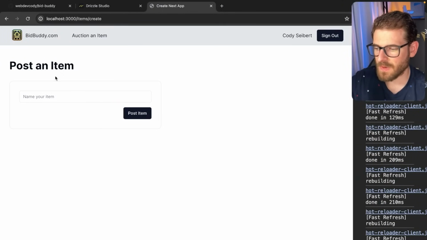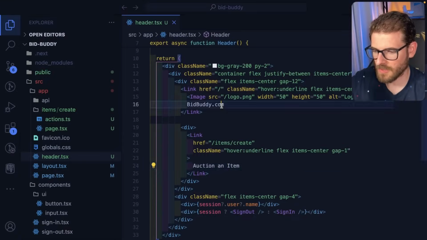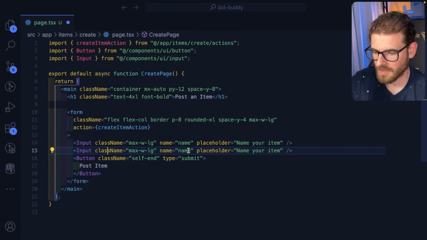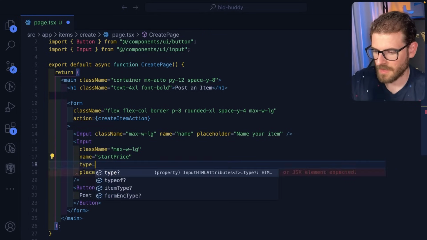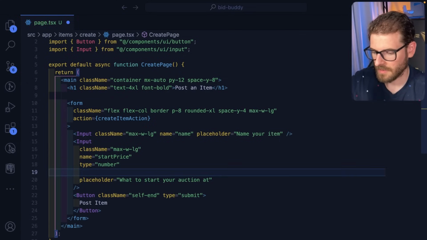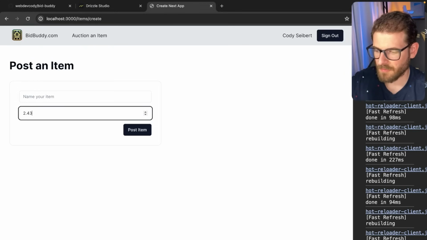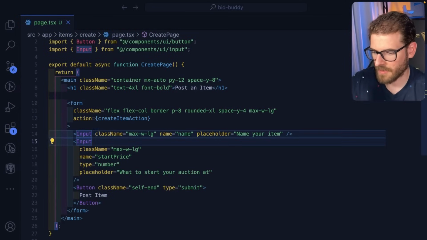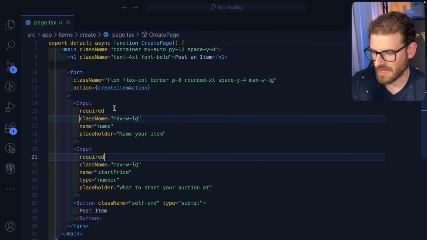So I think there's a couple things I want to add to posting an item. And that is we want to have a starting bid price. Let's go to our items page. And inside of this form, we probably want to add another input. We'll call this start price. And what to start your auction at. And I think this could be a type of number. There might be a way to do some decimal places, maybe a way to limit it to only have 2. But for right now, we'll stick with this. And then when we submit this, I'm going to make these both required for right now. So I'll say required and go ahead and save this.